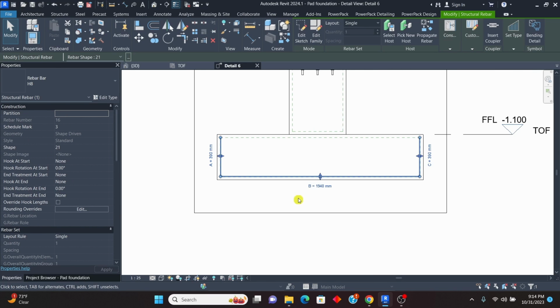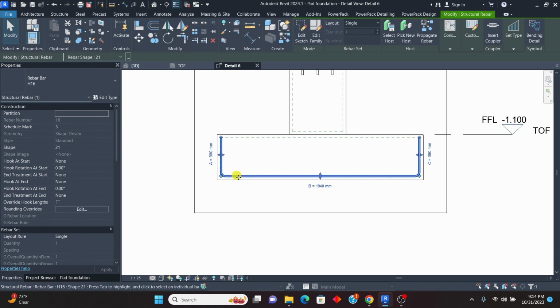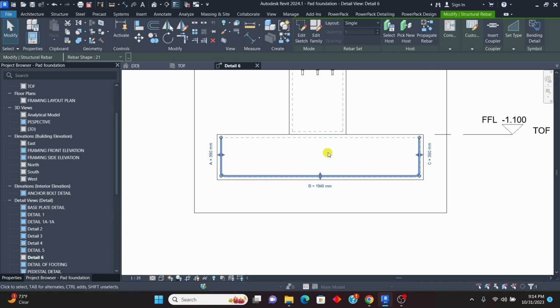I can select it and you can see that this is H8. So make sure that you click there and pick the bar that I want to use. I'll change it to H16, as you can see from here. Now for some of you, you will have the properties palette and the project browser. If you have two of them, I've just overlapped them on top of each other so that I can easily click between the two to switch from one view to the other. I want to have a large space where I'm working, so I just place it on top of the other.